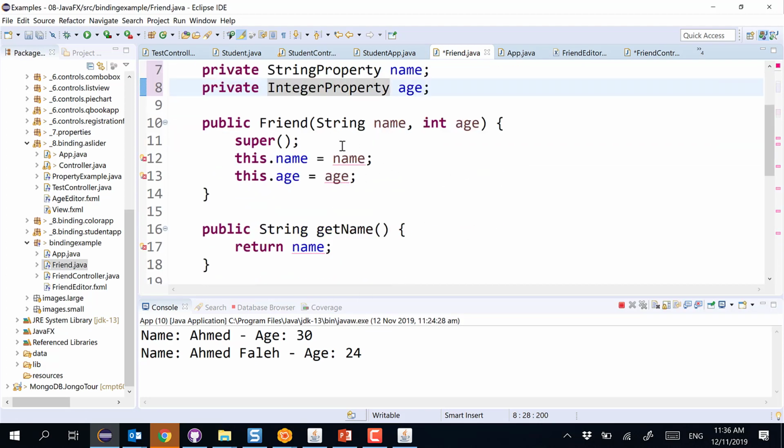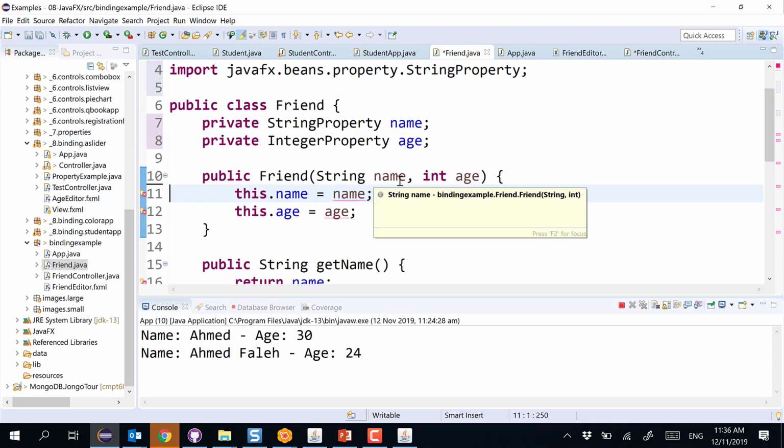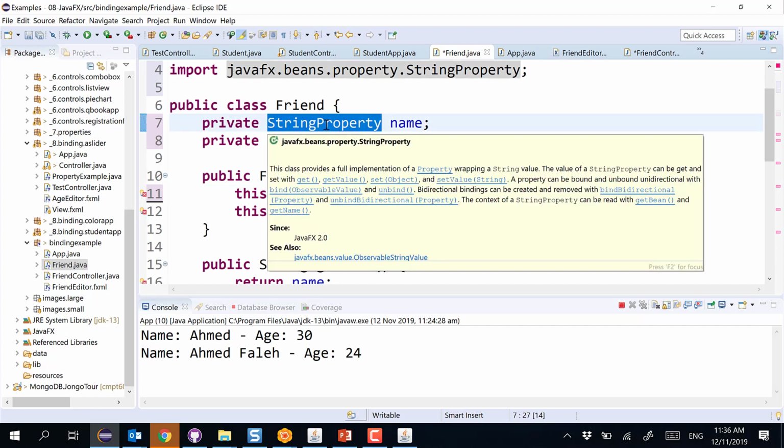Yes? Okay, now the constructor is not happy. You are giving me a normal string, you are giving me an int, and you are asking me to put them in these strange properties that you have created there. So you need to help me do this. How can I do this? I need to instantiate, because this one is now an object. It's no longer a normal little variable that I can just store values in. This is an object. When should I create the property objects? When the actual friend object is instantiated.